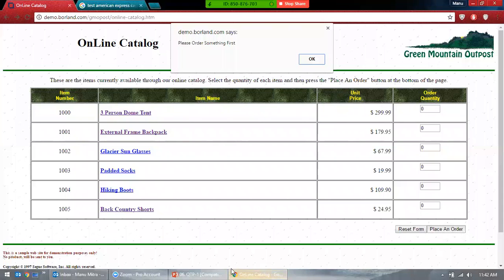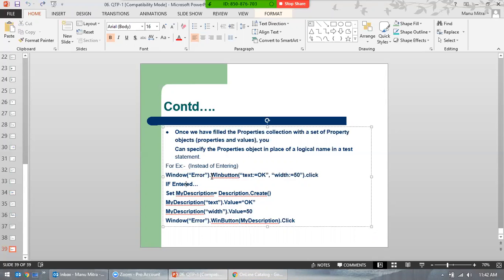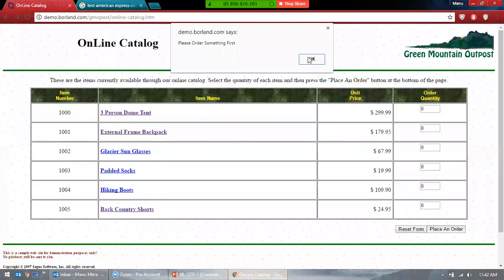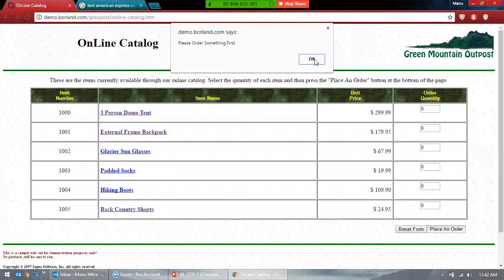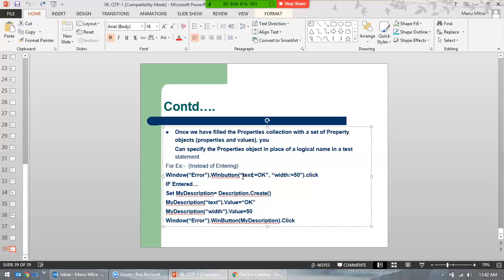So this is an error, and dot win button. Why is it called win button? Because it's for Windows. That's why it's called win button. Now here it says text is okay. Text is the property of this button, and okay is the value, right? So what we are trying to do is insert this property and its value. Text is a property of that object, and the value is okay.